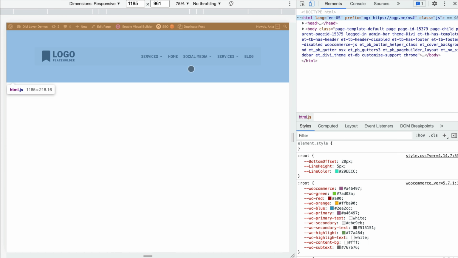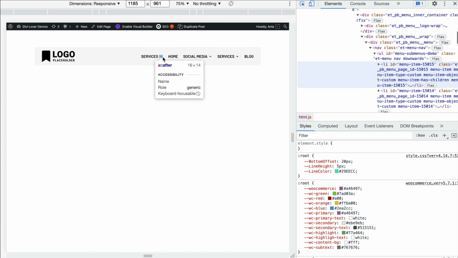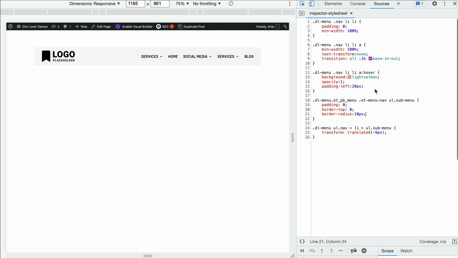So let's try to define our selector, maybe here. So UL submenu, li, first child, A, because the background is on a link.